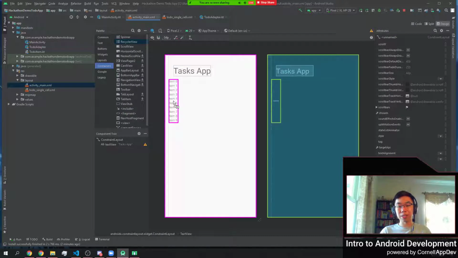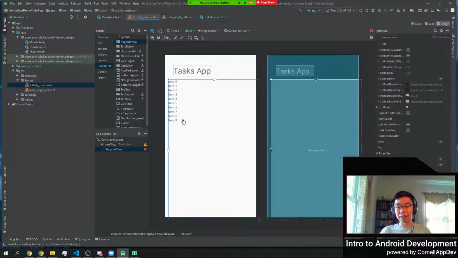There are two kinds of ways to display a list on Android. There is the list view and the recycler view. The list view is the older one and the less powerful one. And the recycler view is the new one, but it's also the more complex one. It has a lot of little things.